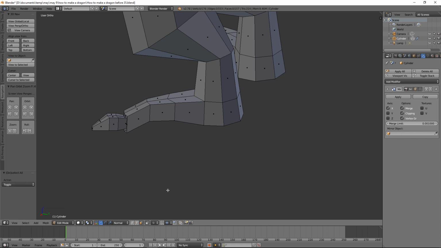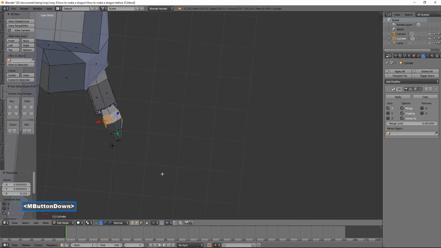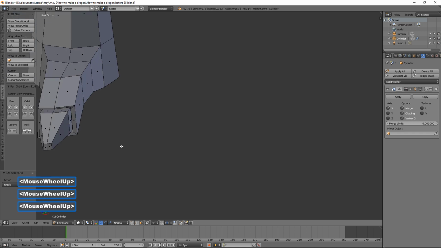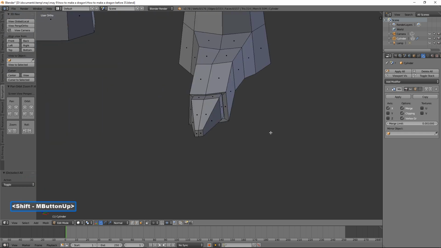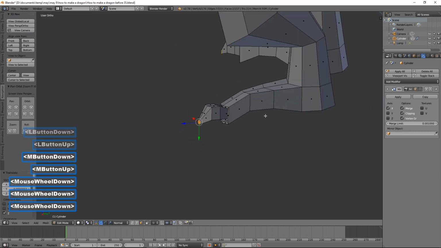I'm actually going to press A to deselect. We're on face select, which is good. I'm going to hold Alt, and then while holding Alt, I'm going to click here. I'm going to pull this up some like this. I'm taking a look. I'm going to press A to deselect. I'm going to zoom in, hold Shift and the middle mouse button to pan. I'm going to click here, hold Shift and click here. I'm going to push this back some like that.